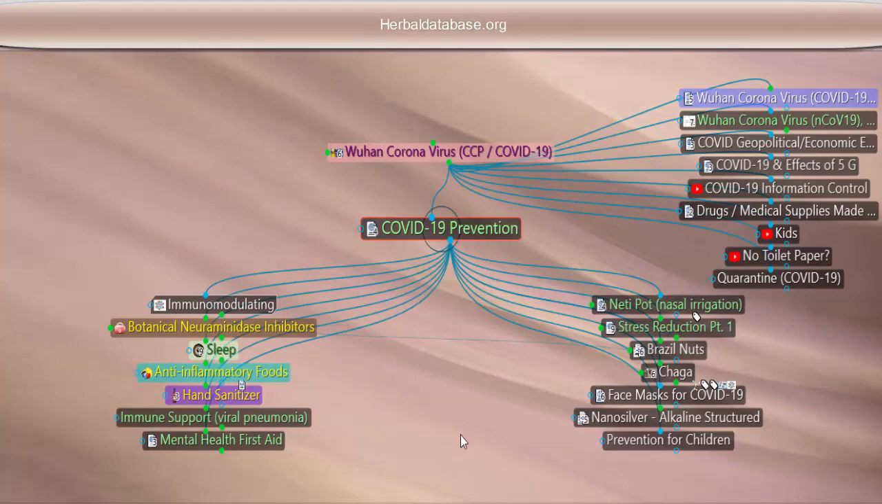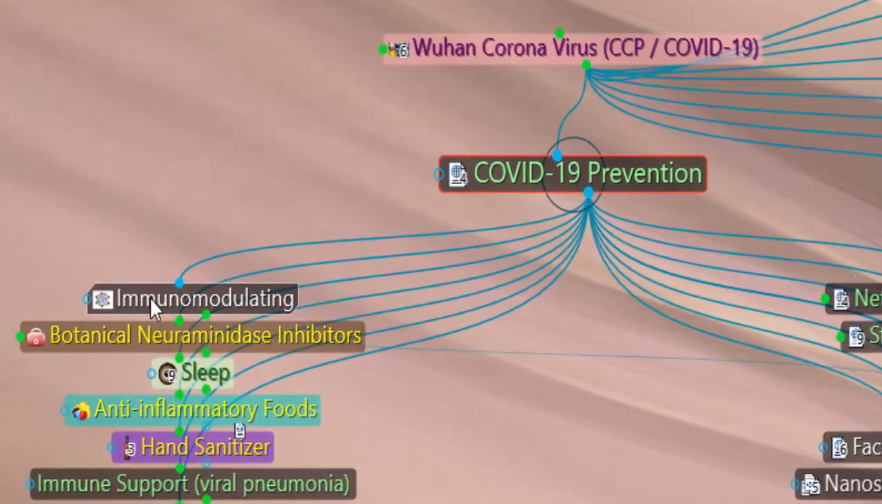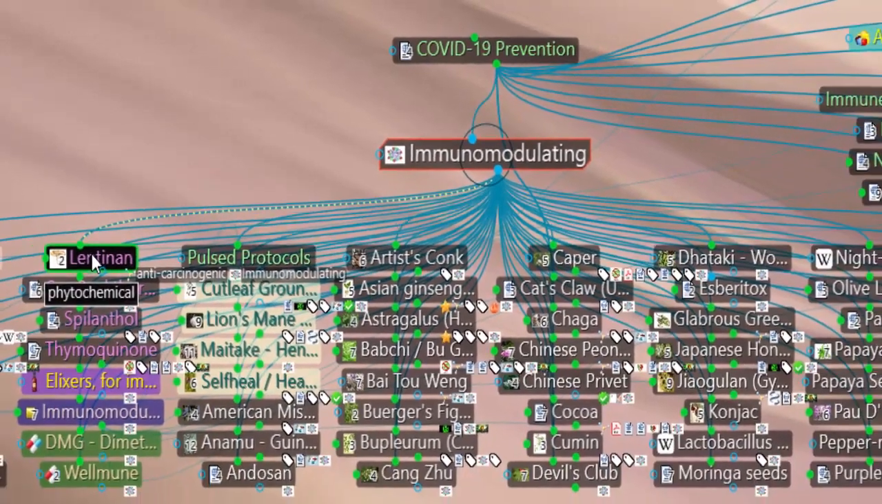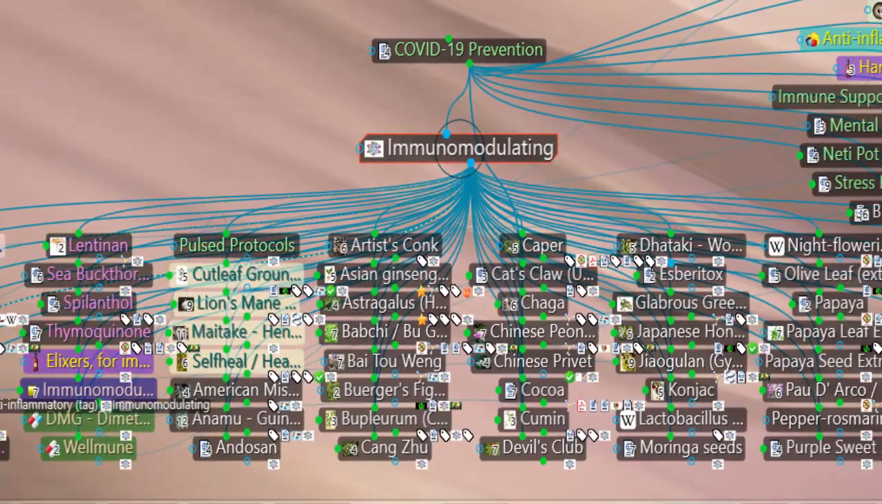In an upcoming video, we're going to take a deep dive into prevention. For this introductory video, I just want to show you a few of the relevant topics. So we've got immunomodulating herbs, phytochemicals. This purple color relates to a phytochemical. This color is about a supplement.